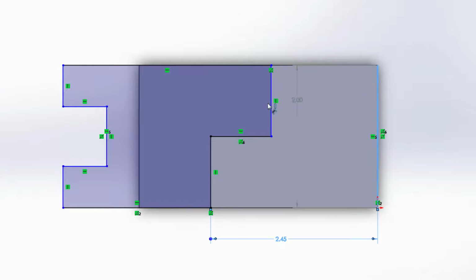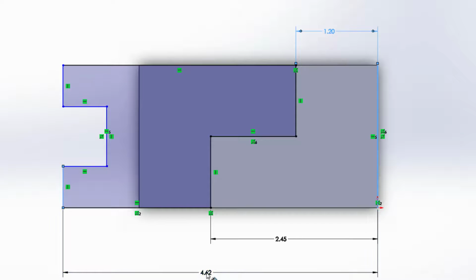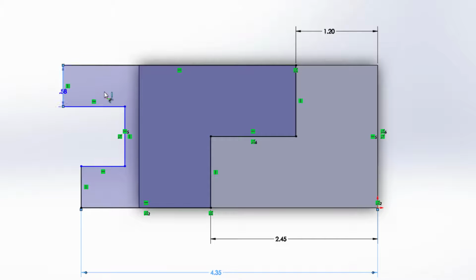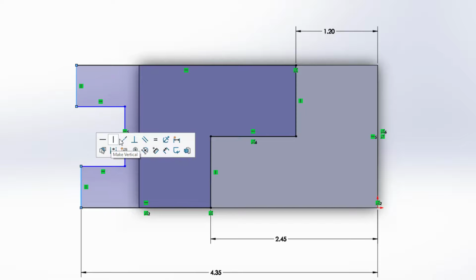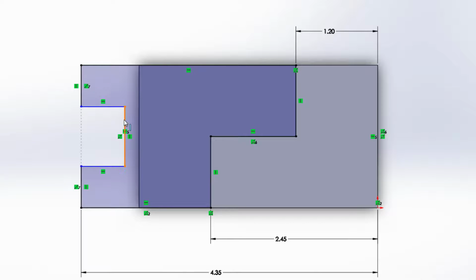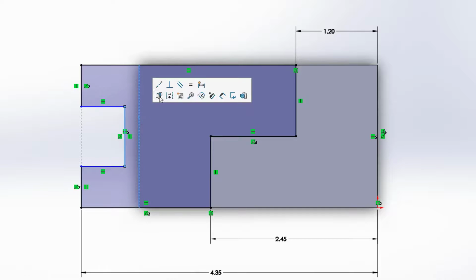The distance from here to here is 1.2. And the distance from here to that line is 4.35. And we do find that these two lines move independently of each other. But we do know those are supposed to be collinear. So I'll select this line, hold down my control key, and select this line, and I will make those collinear. And then we know that this line is going to be collinear with that line.